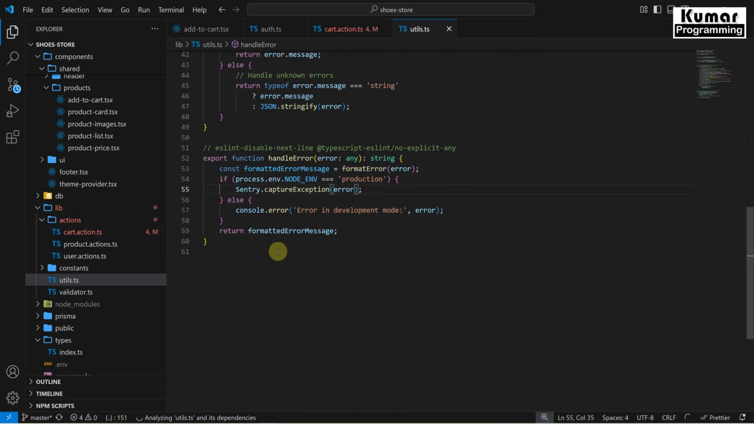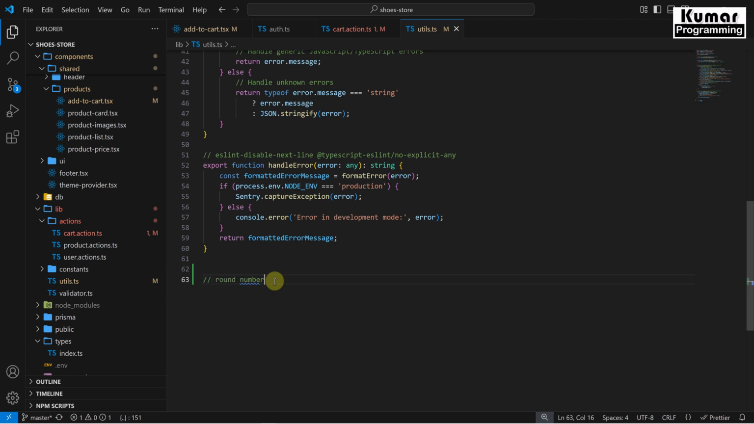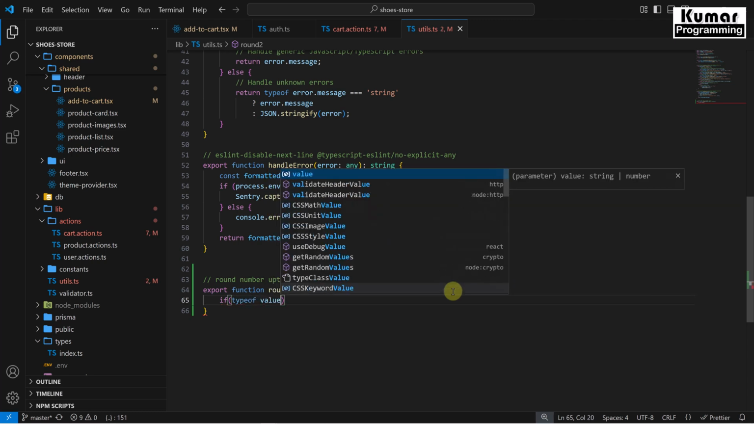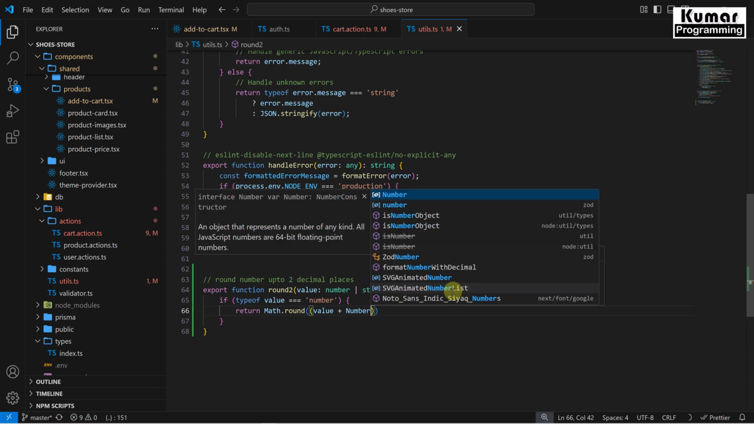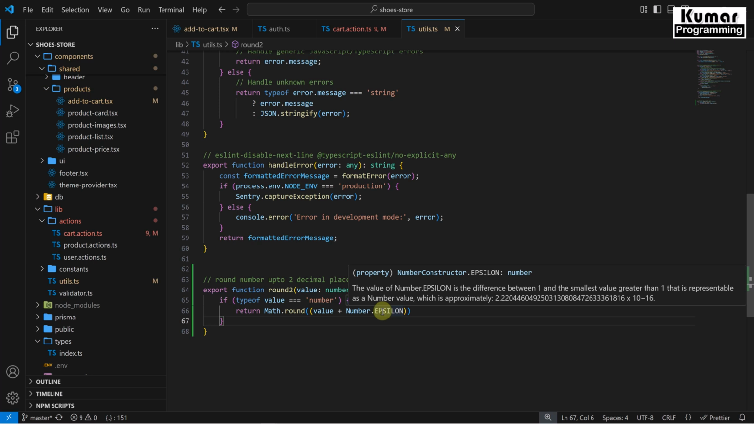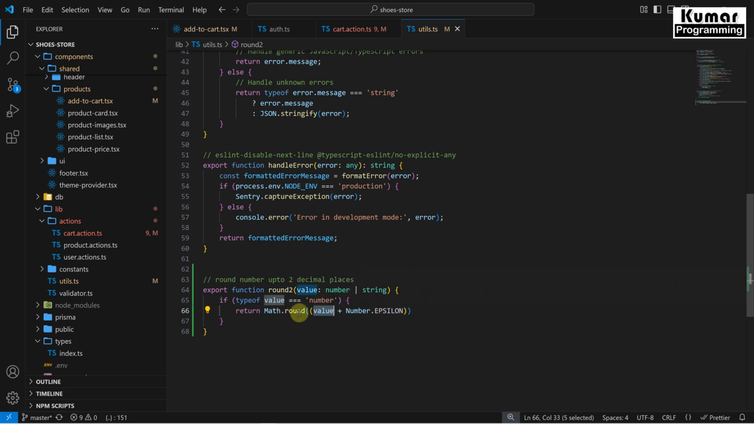So here inside our utility, I'm going to create another function, round number up to 2 decimal places. Here, export function round2, and inside this function we are going to pass in a value whose type would be number or string. Inside this function, we check if type of value equals number, then we simply return Math.round, and inside this we pass our value plus Number.EPSILON. This epsilon is a very small number that can be added along with our value, and it avoids any kind of error which we have in our Math.round function. And now let's multiply by 100 and divide by 100 here.